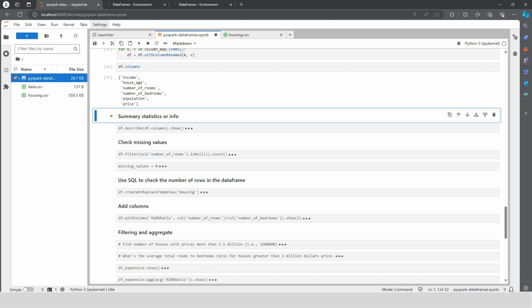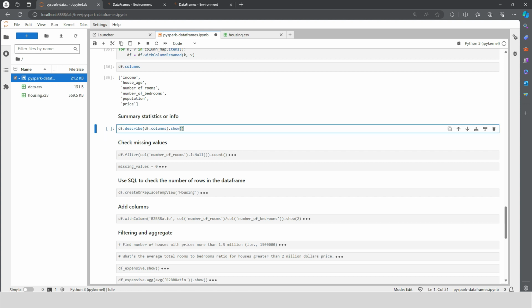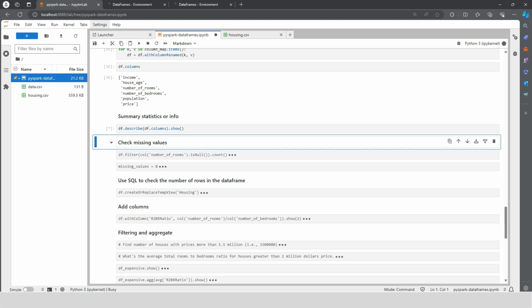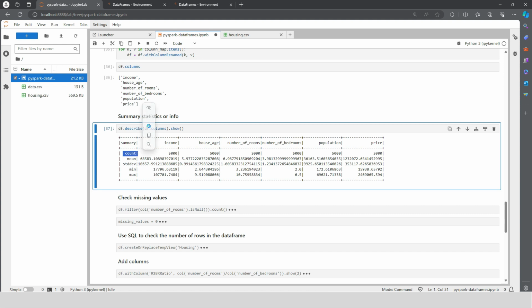Often we are also interested in seeing some basic statistics for different columns. We could use the df.describe functionality and provide the columns as the input argument. If we run this cell, we get the basic statistics on each of these columns: the number of values, so count, mean, standard deviation, and min and max of the entries in each column. All of these columns have the count set to 5,000, which shows that we don't have any missing values here as well.